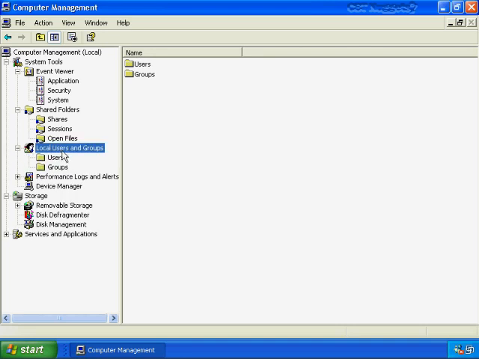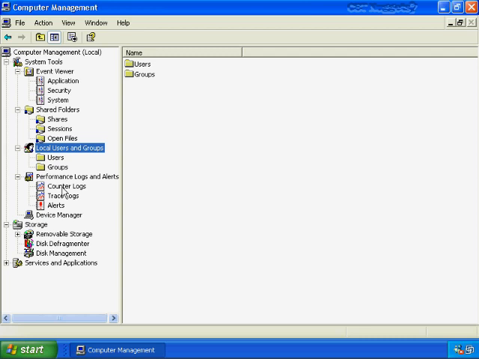And then for local users and groups, we looked at that in a previous nugget not too long ago, so we won't readdress that one. Here we have performance logs and alerts. This is a good way to get an idea of how the system is performing.